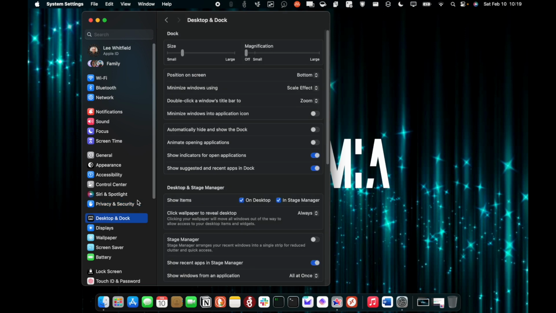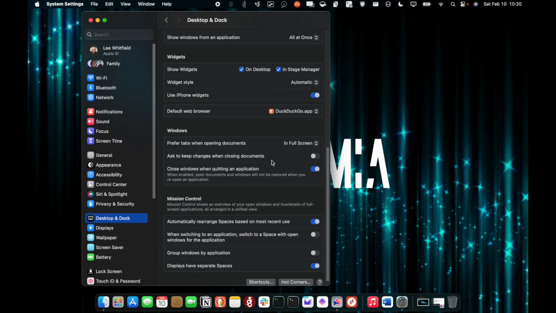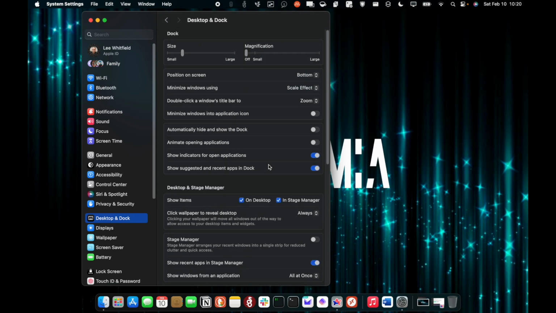Next, desktop and dock down here. And what I'm essentially going to do here is just to make my computer run a little bit more smoothly. I'm not going to auto hide the dock, but I am going to turn off application animations. As I go further down, let's see, was anything else in here? I don't really think there was, but mostly it's to stop animations and kind of like speed up the overall feel of the computer.